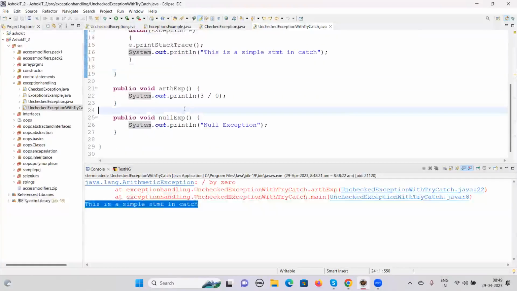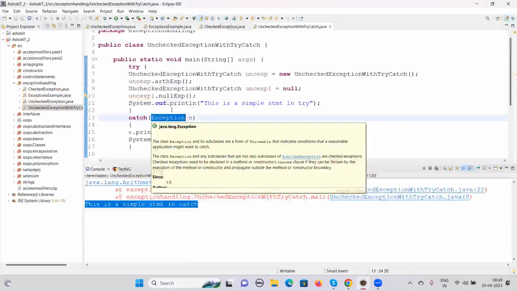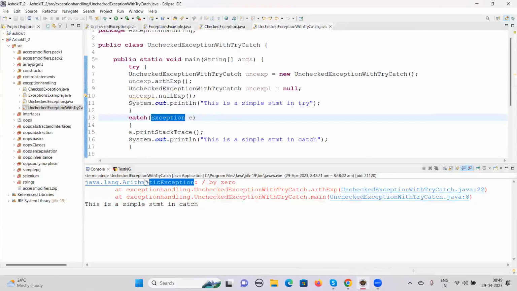Now you see we have defined two methods here, one is an arithmetic exception and another is a null pointer exception. For example, here I have taken the exception. I know which exception I'm going to get. Let us take that this is the arithmetic exception I'm going to get, so I'll copy and paste it here.